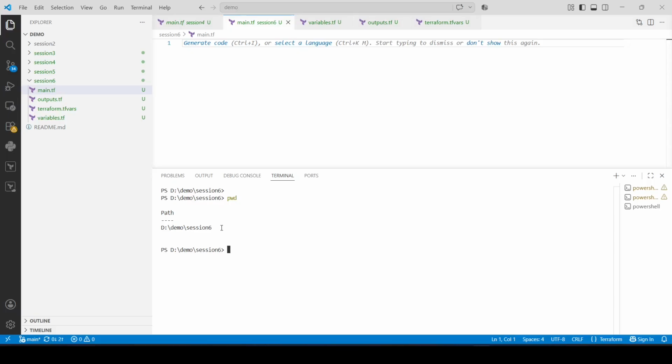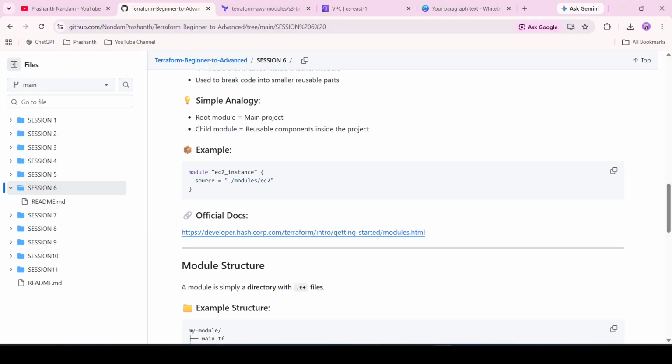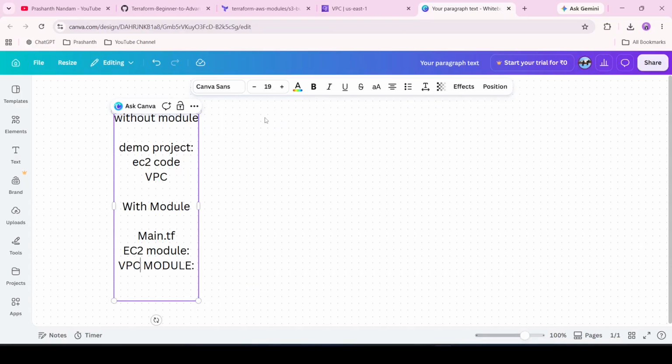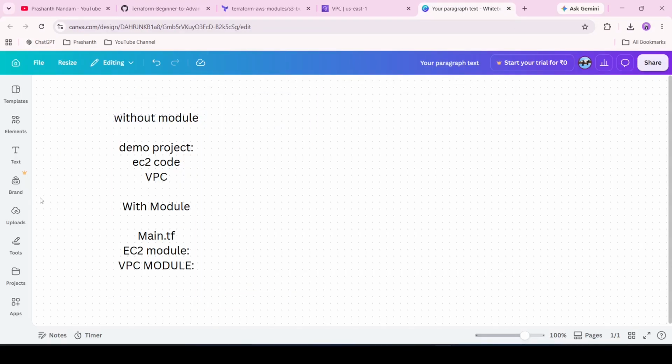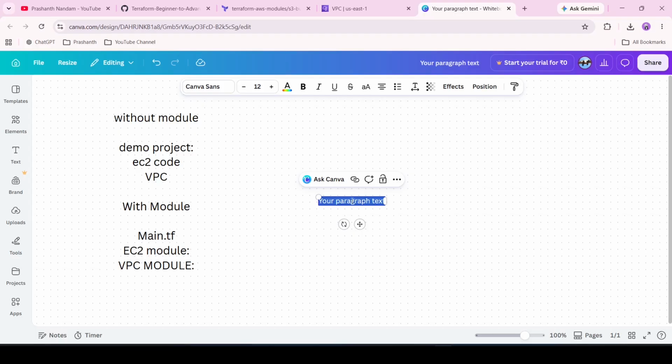Now, before proceeding on to our module demo, I want to explain one more thing here, which is child module. In simple words, any module called from the root module is called a child module. Let me explain it to you very clearly. I'll take another text here. Let's say demo project. Under this demo project, we have main.tf. This is the root file, root module.